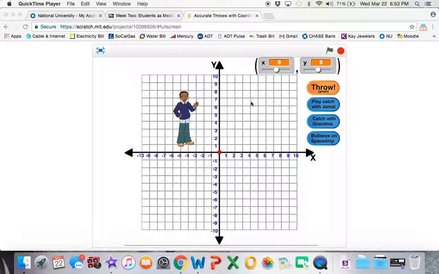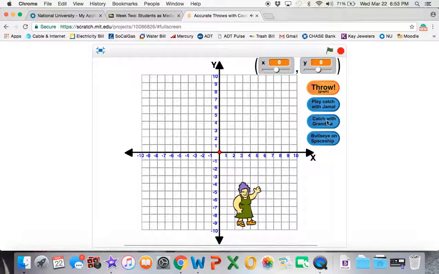As you can tell, right here we have our character Jamal. They can also pick from different characters. They can be a grandma, or they can be a spaceship. For this particular activity, they're going to be playing a game of catch, and the player has to plot the given ordered pair correctly. Up here is where the player puts the ordered pair. The little character is going to move to a given point, and you have to plot it correctly with the x and the y.